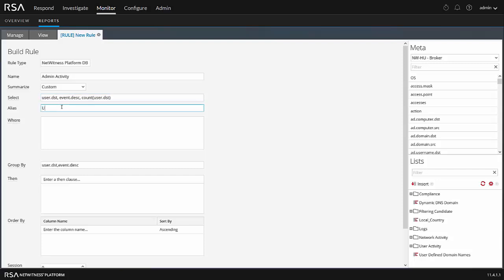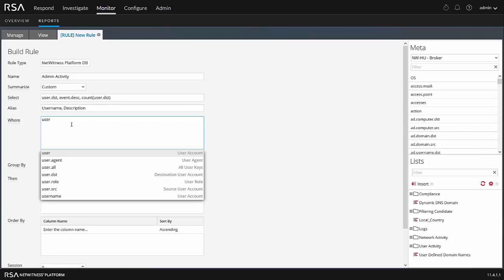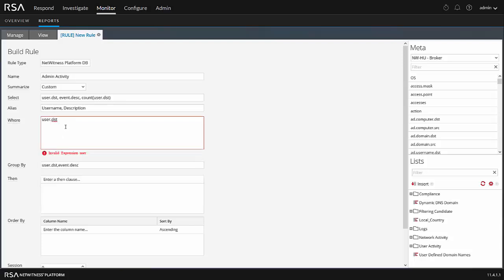Here we have an alias, so I'll just put in username and description. This is what gets presented in the report. So what I want to do here now, in the where clause, I have a list of admin users that I'd like to use. Now we could do something as simple as destination user equals Dave, for example, and that will work just fine.